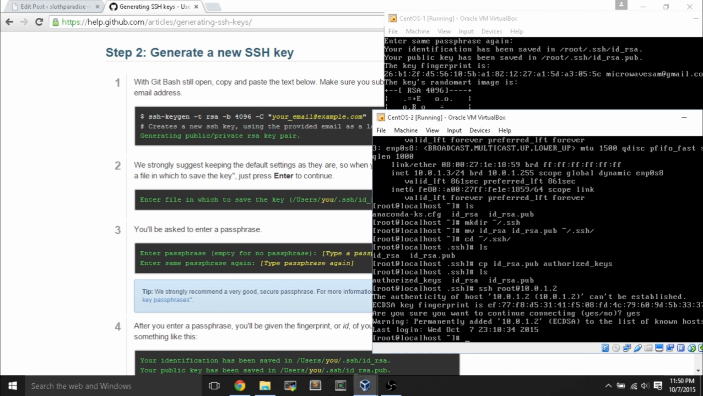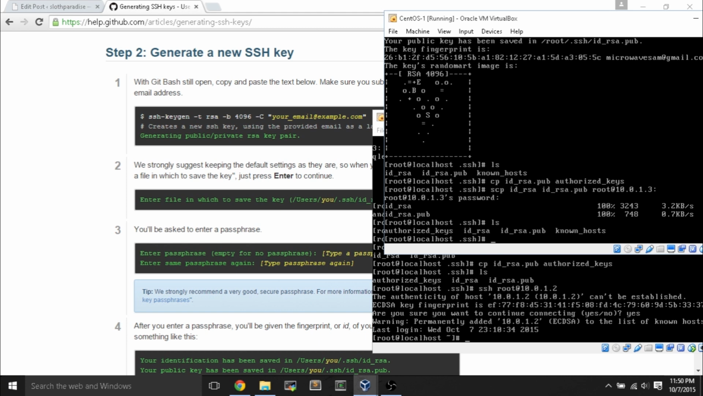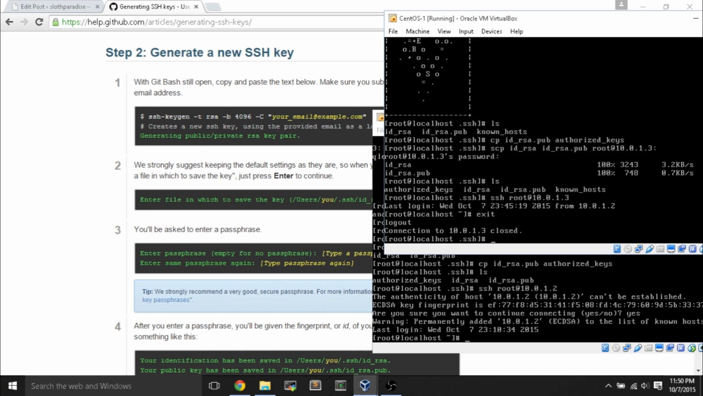Then it does not ask me for the password prompt, because the authorized keys from CentOS machine number 1 validates and says that if the machine that accesses this machine has id_rsa.pub and this specific id_rsa, then give it access. So likewise, I can ssh at 10.0.1.3 and there's no more password prompt. Now I can exit on both of them.